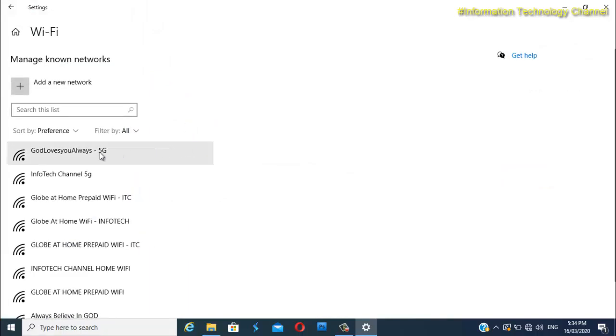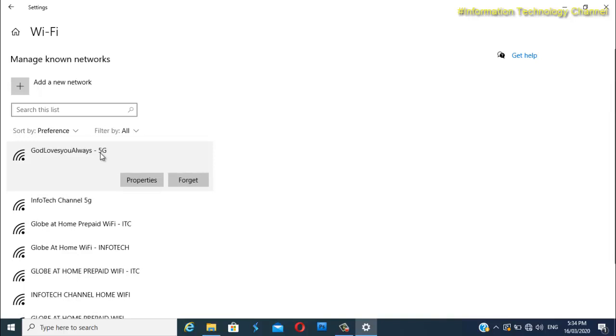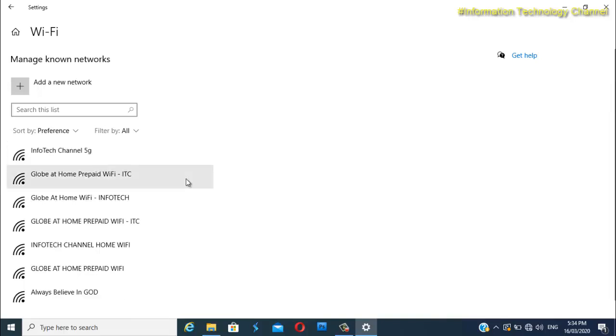You may now delete your Wi-Fi history here, or totally forget your Wi-Fi network here. Just select the Wi-Fi network name that you want to delete or forget.